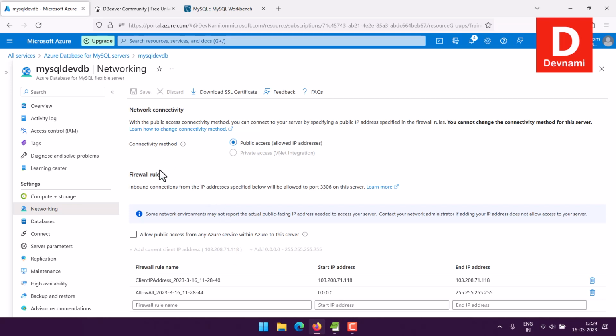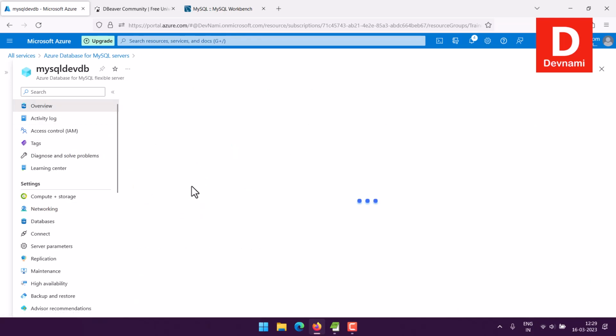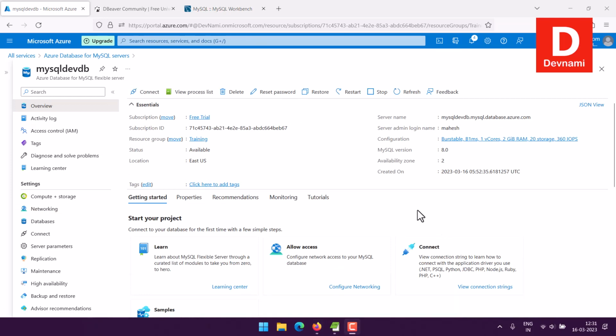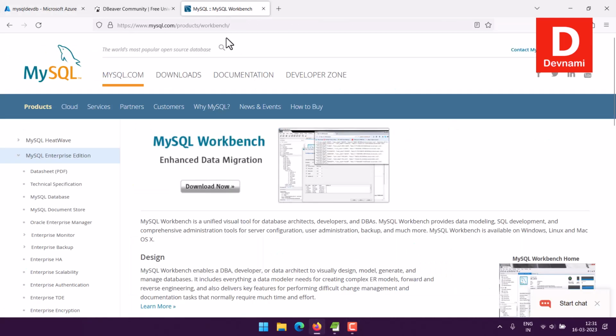Now let's move on to the connection part, right? So now we have everything ready for making the connection. Right now we will move to MySQL Workbench.